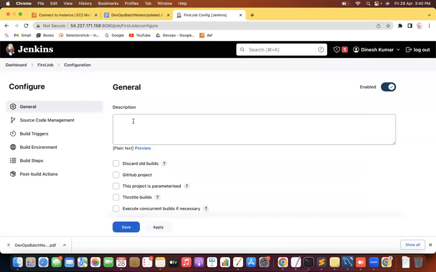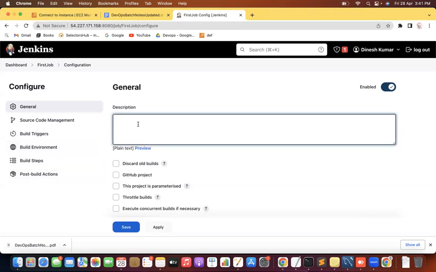After clicking on OK, these are all the fields you have to fill in, guys. General, source code management, which means Git, build trigger, build environment, build step, post build action. Everything will be covered. Let's wait. I'm just going to write a simple description: this is my Hello World Java program.